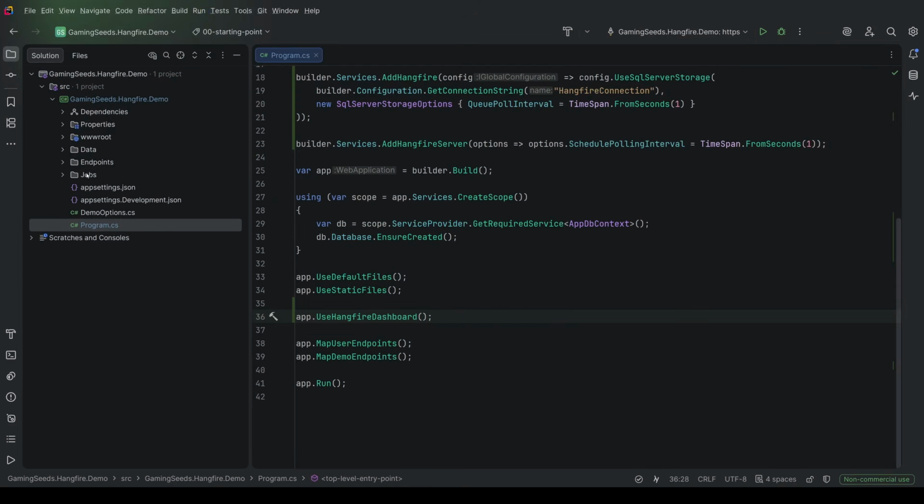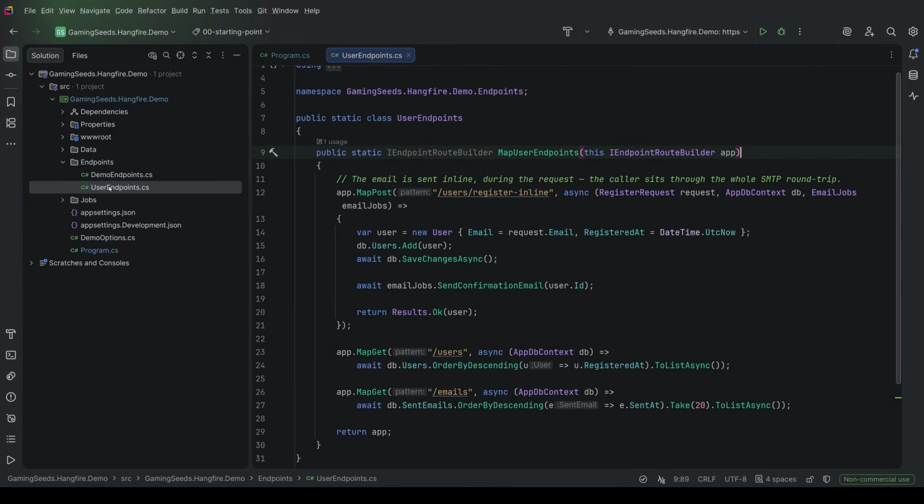Our demo app shows this exact use case. The registration endpoint awaits the email send inline during the registration request. And that's the same pattern that was costing me 2 seconds in production. So let's fix it. Instead of awaiting the send, we queue a background job.